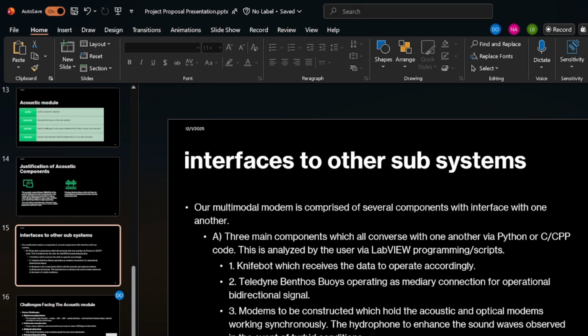The third component is our constructed multimodal hardware unit, which physically holds the acoustic and optical modems so that they can work synchronously. As we integrate, the idea is that the system can choose the best link at the moment. We would use acoustic when ranging for longer distances or when the water is more turbid. We would use optical when conditions support high speed, short range transfers. The hydrophone supports this by improving our ability to evaluate signal quality and interpret what channels are doing in real world tests.